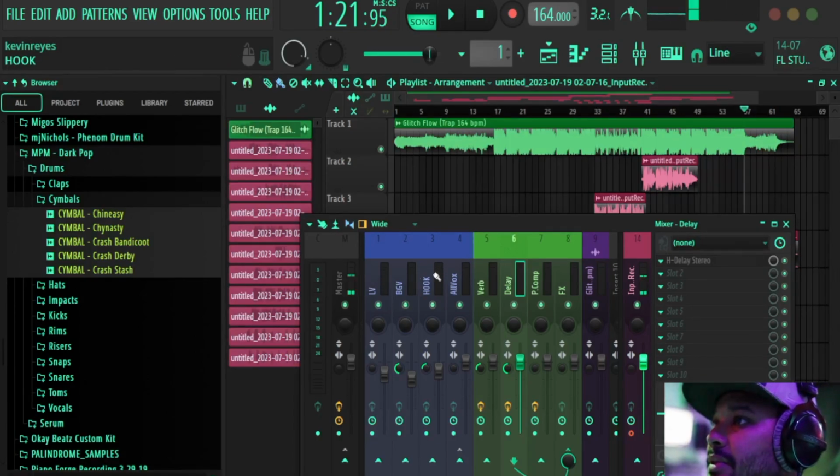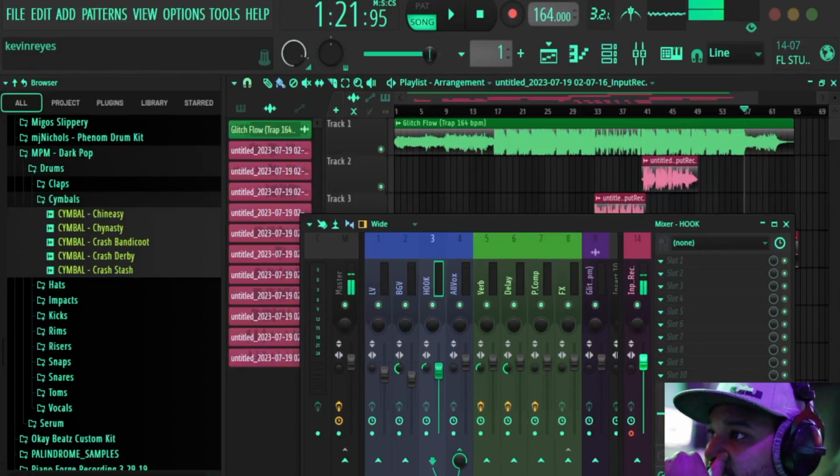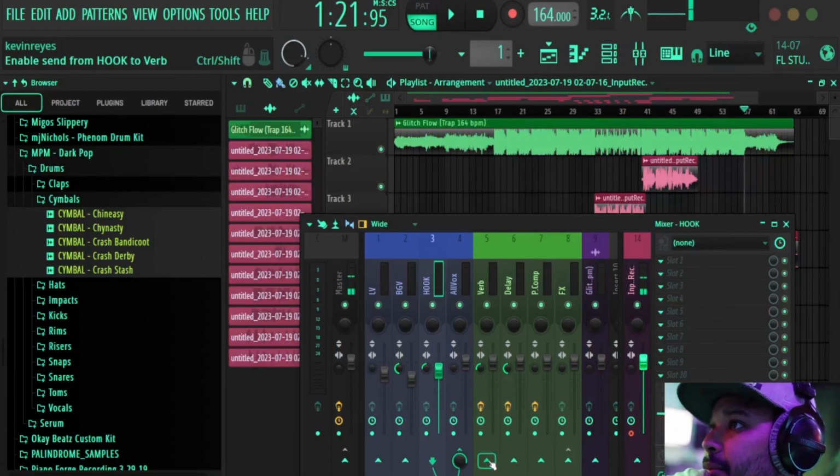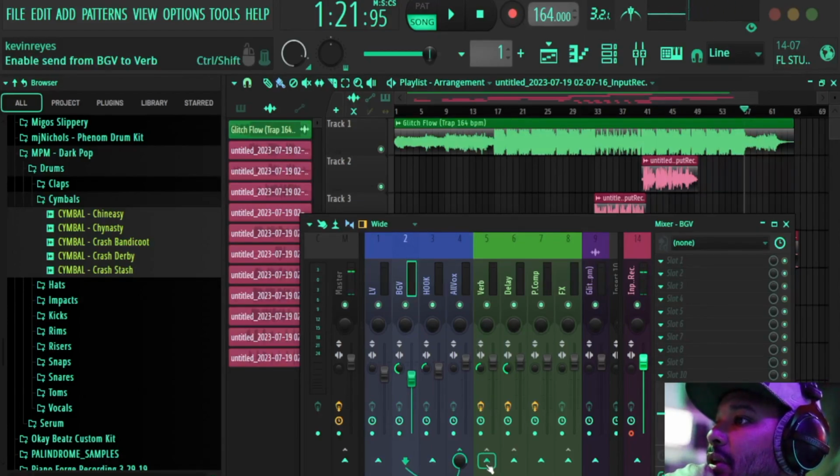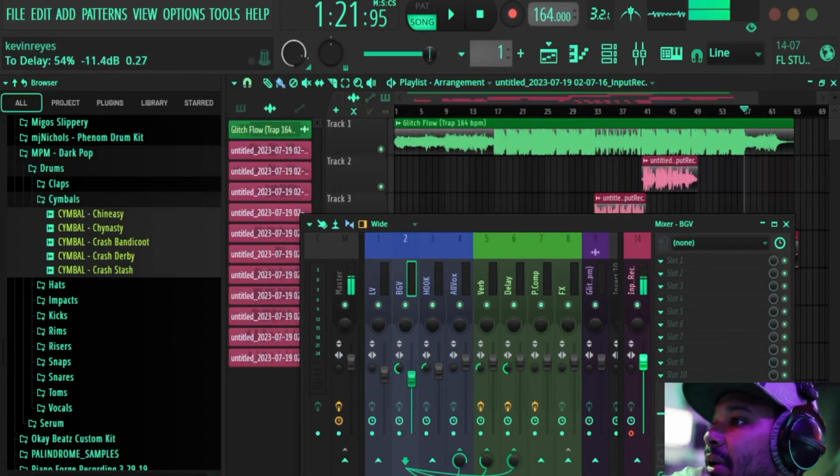So this hook over here, I'm gonna send it to the reverb, and then pull back to about 25%. The hook is also going to be routed to the delay, and I'm going to pull that back about 15%. And the background vocals, I'm going to hook it up to the reverb as well, and bring that back to about 30%. Then I'm also going to hook it up with the delay and leave that at a little bit under half.